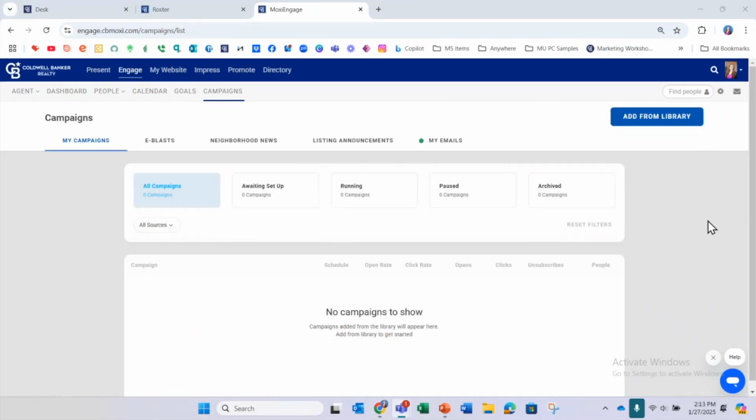Now we'll talk about customizing a campaign. Campaigns are a collection of emails. You may want to think of them as a folder that holds all the emails that will be sent on a specific date or sequence desired. An example of a campaign is the holiday campaign that sends multiple emails out throughout the year.